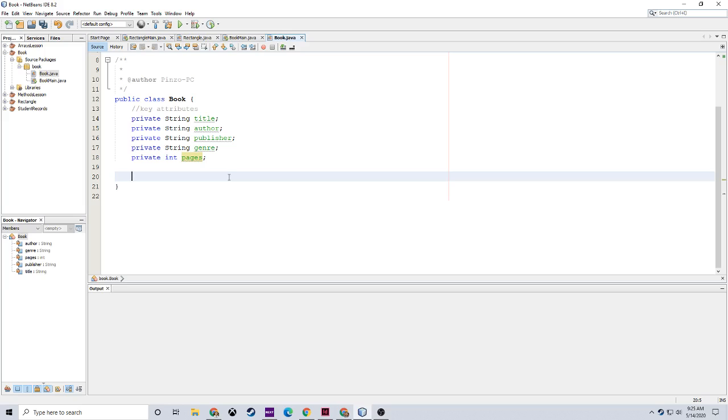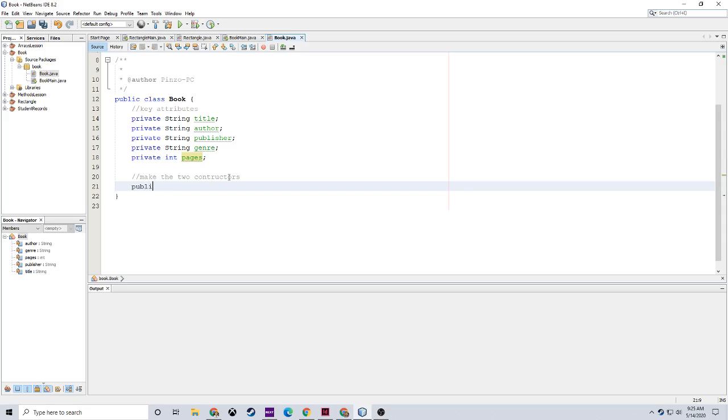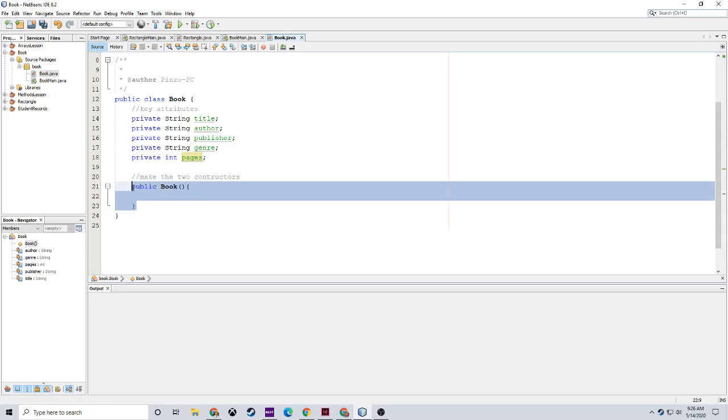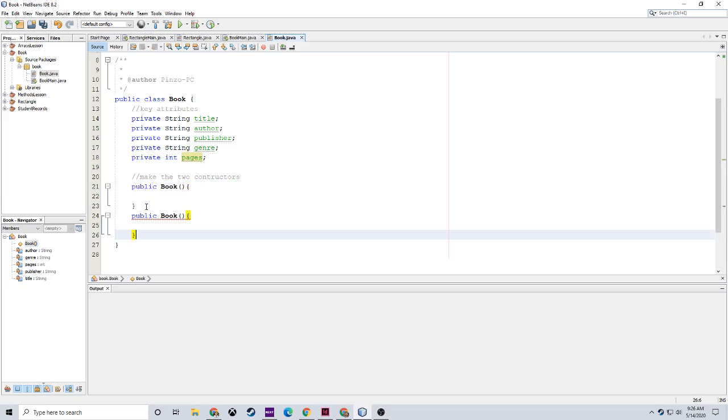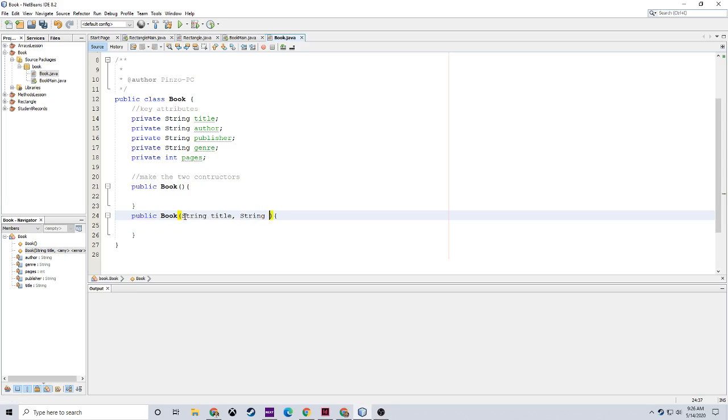So when we're doing this, now we obviously have to make the two constructors again. So public Book, and here I'm going to use String title. And this is a good time to talk about the difference between the variables that we're dealing with here. Where I'm typing right now, and you're following along, you're typing it here too, these ones in this part are called local variables.